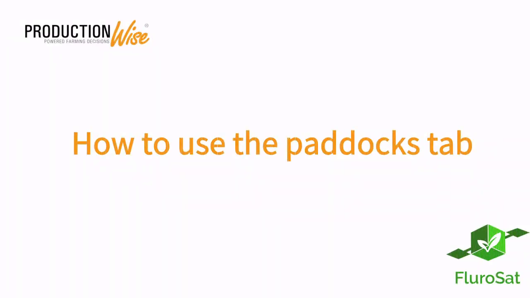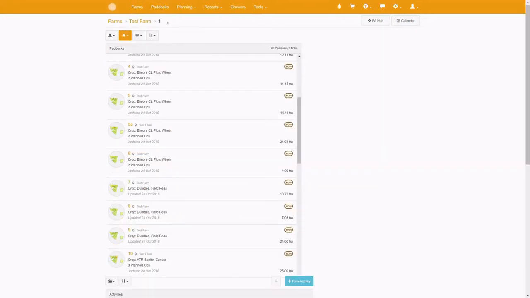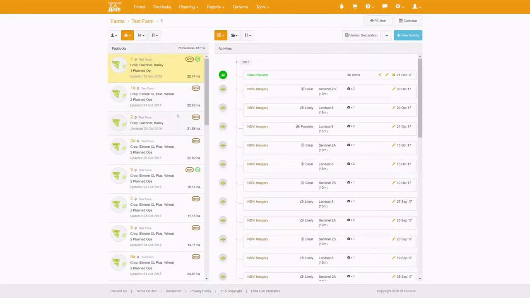In this video, I will demonstrate how to navigate your way around the Paddocks tab and view the data for your listed paddocks. Go to the Paddocks tab, select the farm and paddocks you want to work with by using the filters located just above the paddocks. Use these filters to narrow down the paddocks you are wanting to see.